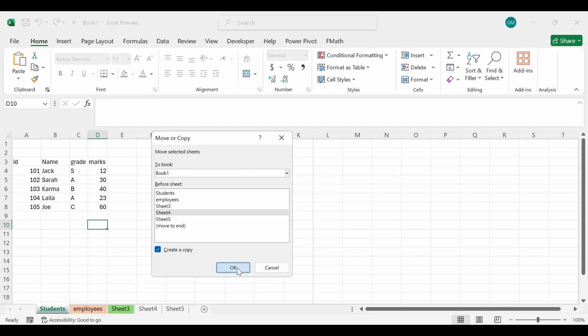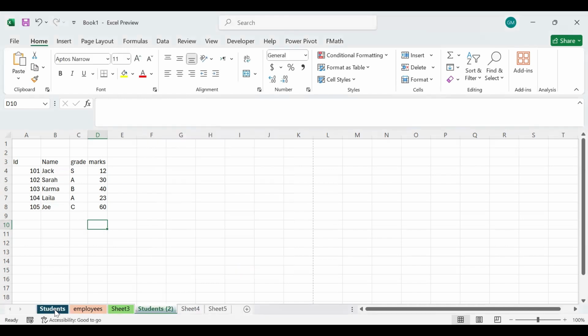Let's create a copy, select. Now I have Student, which is the original student sheet, and Student (2), which means the copy number 2 of the student. And it is before Sheet4 as I requested.